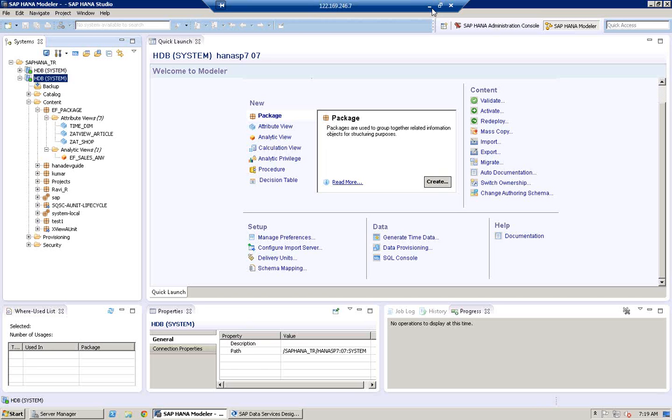So Crystal Reports for Enterprise, Dashboard Design 4.0, and Web Intelligence 4.0 require a semantic layer on top of SAP HANA. The semantic layer is a universe. We'll see in this course how to create complex universes based on HANA database tables and views, because the background is from BW.